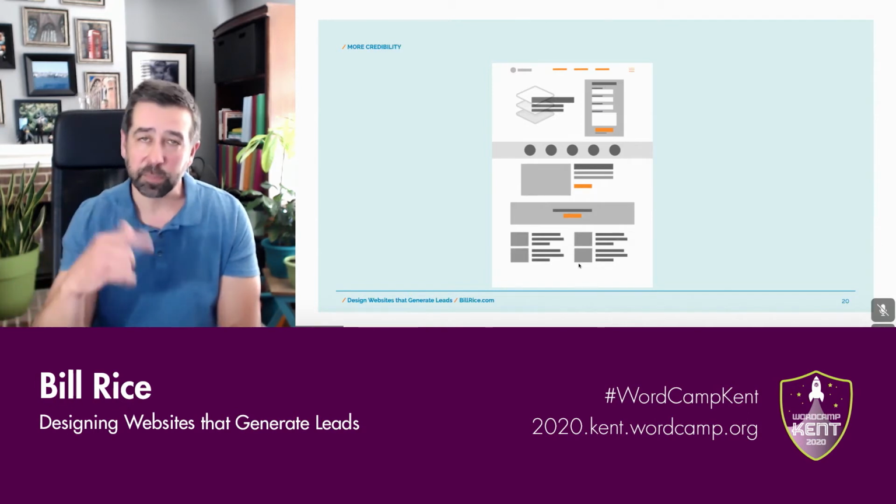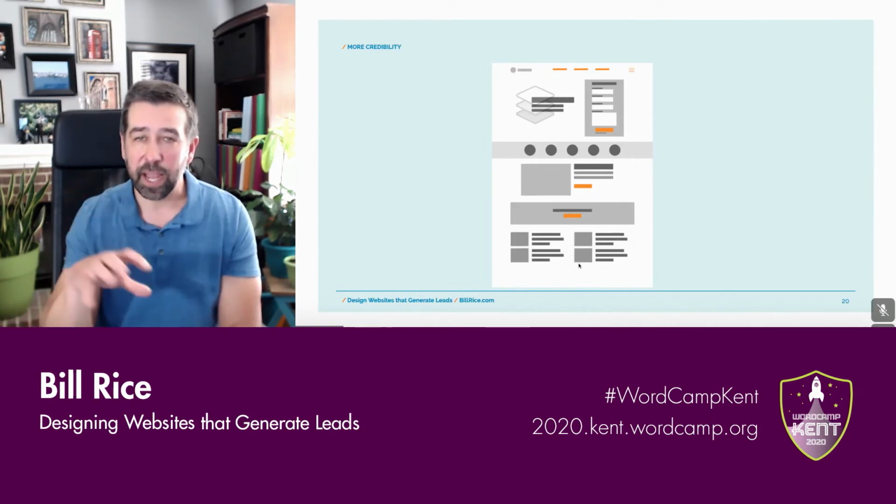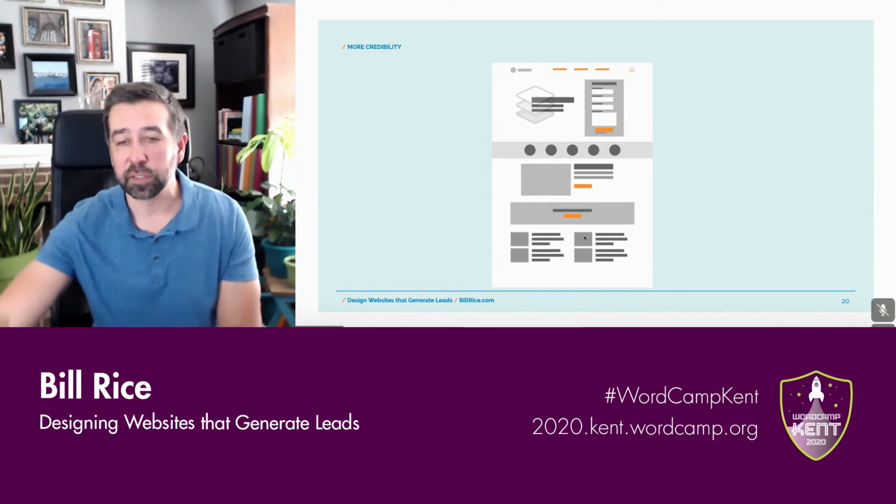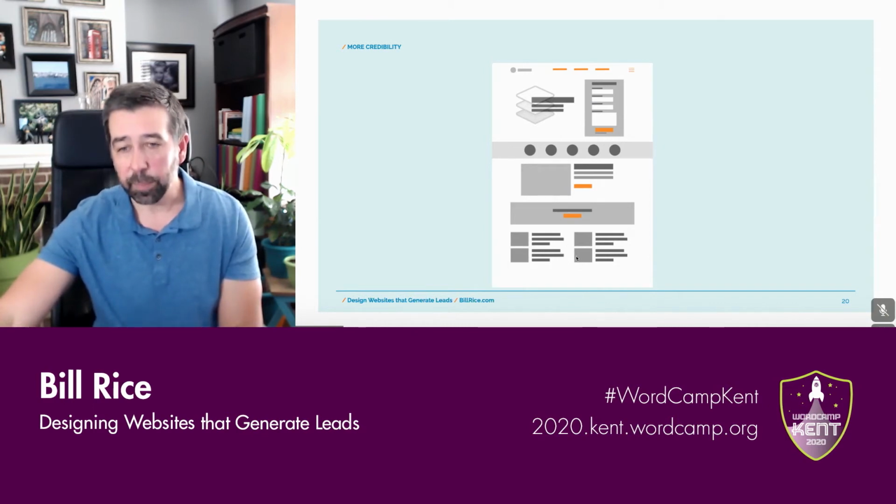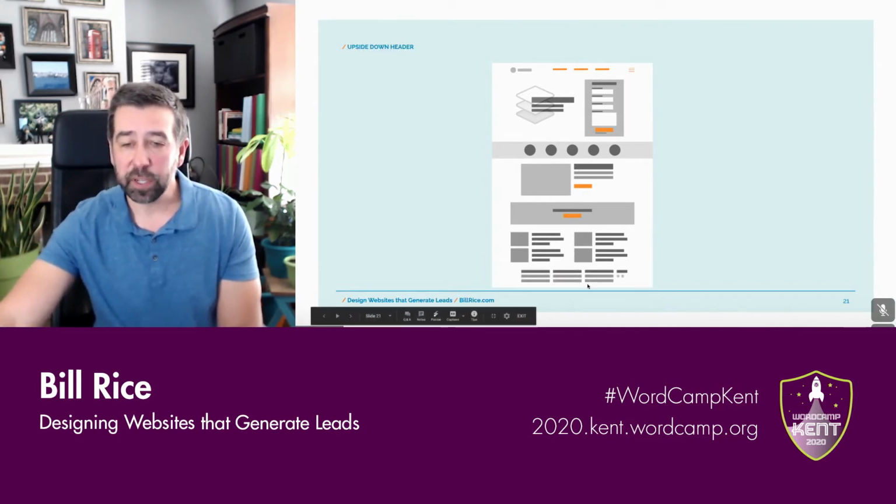Credibility, this is where oftentimes you'll see a stack of blog posts or those sorts of things in here. Again, an opportunity to just show them that there's some more depth, and this is that anchor that we talk about. And then the upside down header, or in this case, more commonly known as the footer.